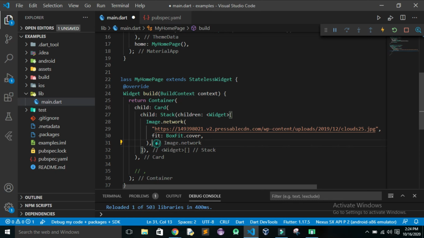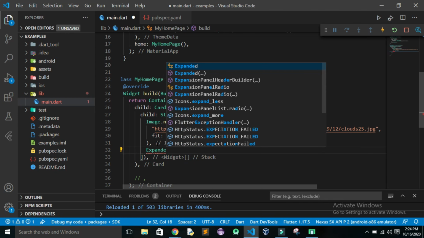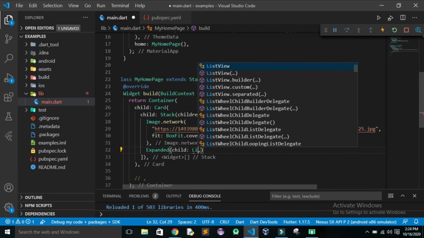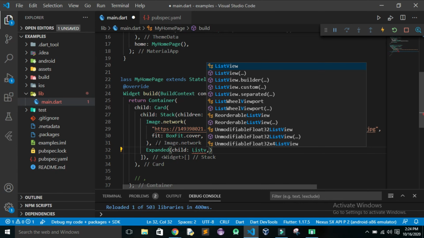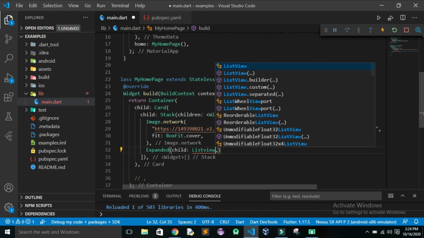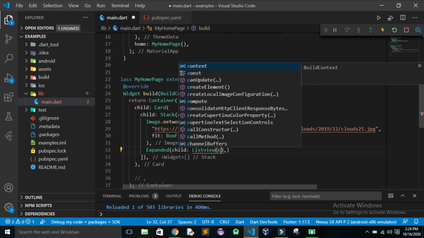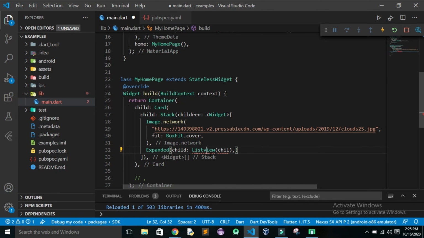For that, I'll go here and use an Expanded widget, and in that I'll have my child as ListView because I'm going to show a number of text widgets. You can also use Column, so that's not an issue. In the ListView, I'll use children. Okay, I haven't given it the capital V. Now you can use the children with the widgets you want.